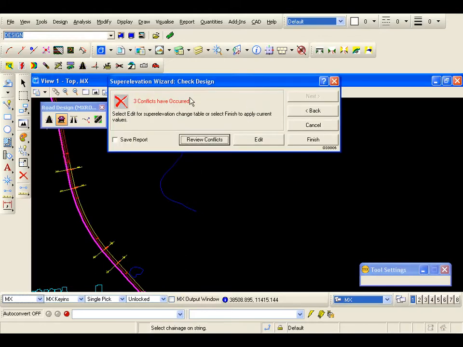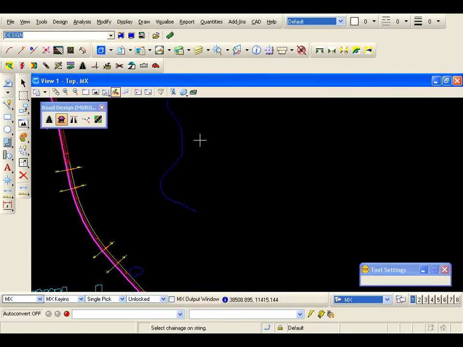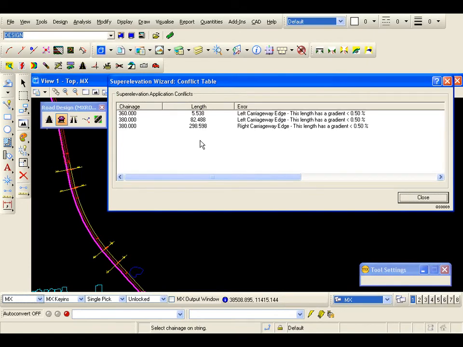In the Check Design panel, I can see that there are three conflicts. I'm going to review the conflicts. Now this panel displays information about any points along the carriageway where the calculated Superelevation could cause problems, for example, if the calculated length of application is too short for the driver's comfort. The settings in the Superelevation rule file that was selected checks for comfort.